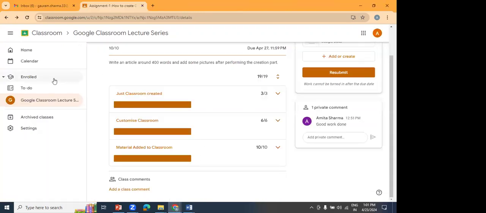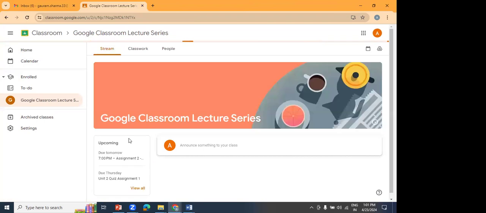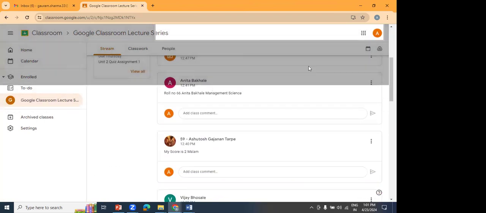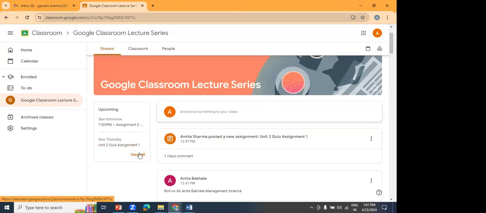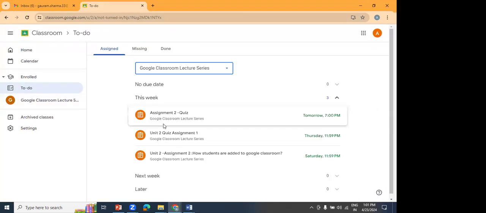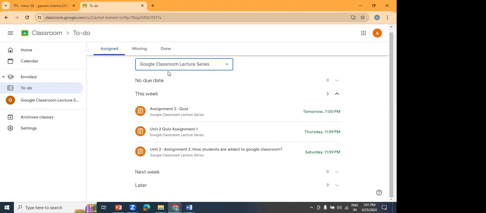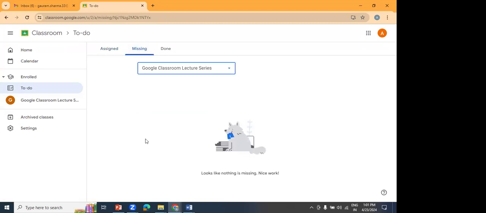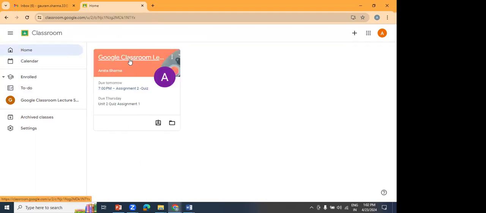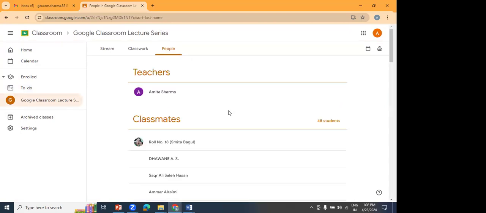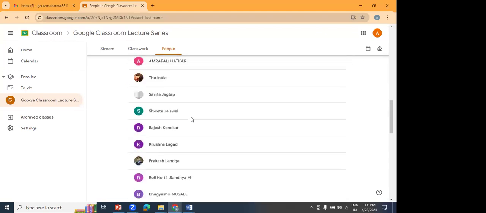Now let's go back to the student panel and see what else is there in the student panel. We have the different posts done by the different teachers and by the students. And we also can view the list of assignments whose due date is there. If you have missed some assignment, that will appear over here. If you have completed some assignment, that will appear over here. In this way, a student can keep track of their assignments. They can also see the people assigned to the classroom, which I have already told you, the teacher as well as the classmates in their class.